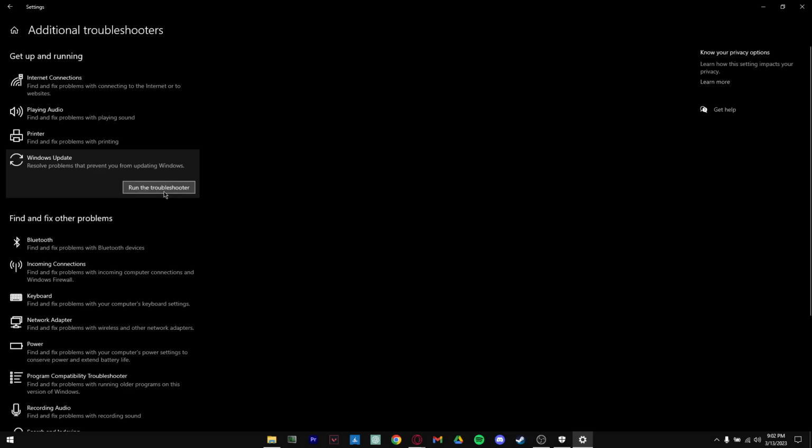Now, this can take up to 5 to 10 minutes, so I'm not going to be doing this, but this is all you have to press and all you have to do in order to fix this issue. After that, you can go back there and download your Windows update.